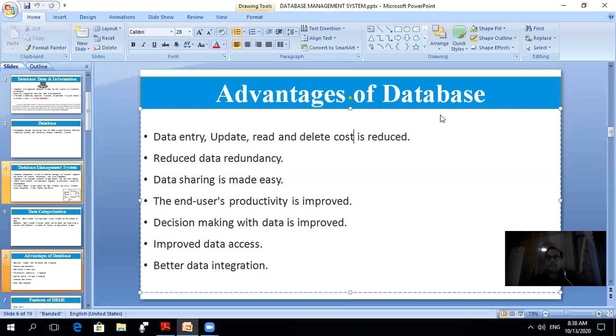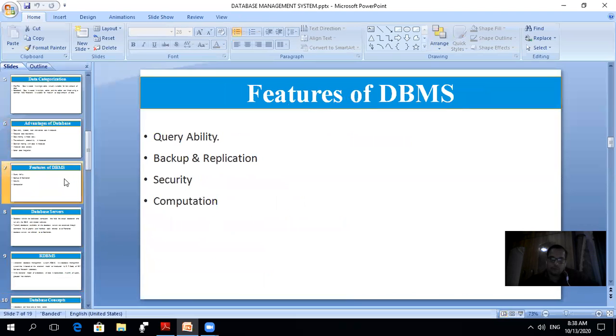ये तभी पॉसिबल हो पाएगा जब आप DBMS का यूज करोगे, डेटाबेस का यूज करोगे। नेक्स्ट, फीचर्स ऑफ DBMS. Features means first or important feature is query ability, means through the query you can insert your record in the database. Through the query you can update your record in the database. Through the query you can delete your record from the database or fetch record you can also do with the help of query. So everything you have to do here with the query. So DBMS have query ability.